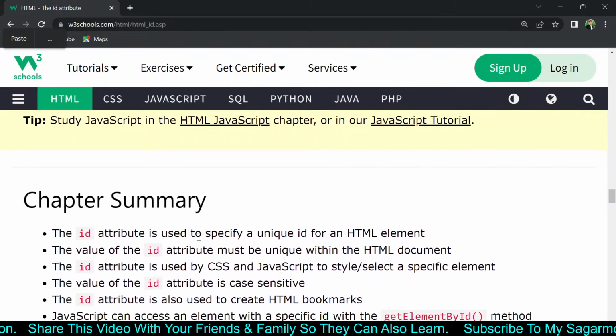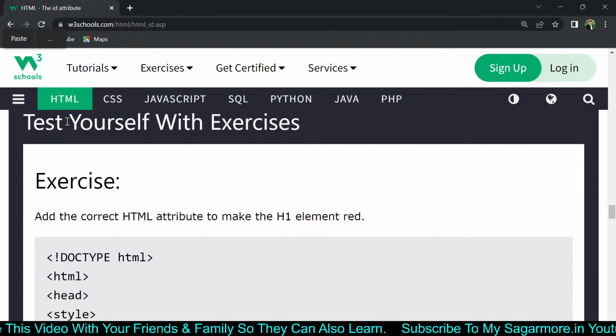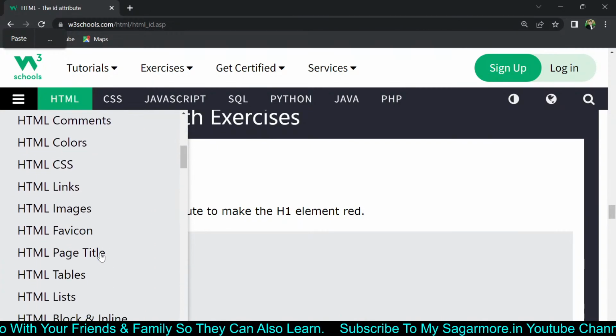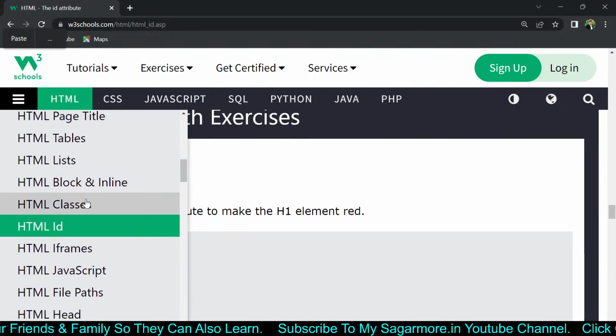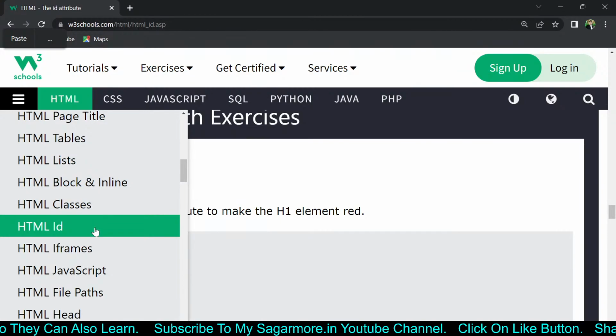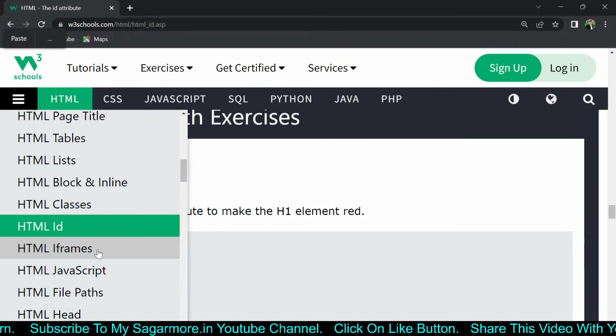And here we just finished this chapter, which is about IDs also. So we covered classes and IDs, both the things. Tomorrow we can cover iframes, and that is something important. You should not miss it.